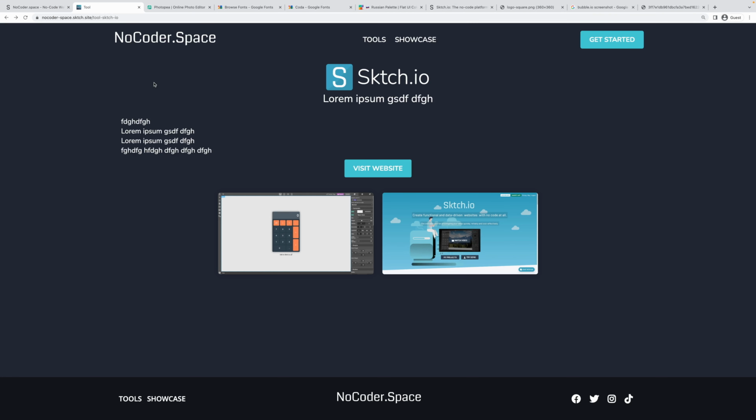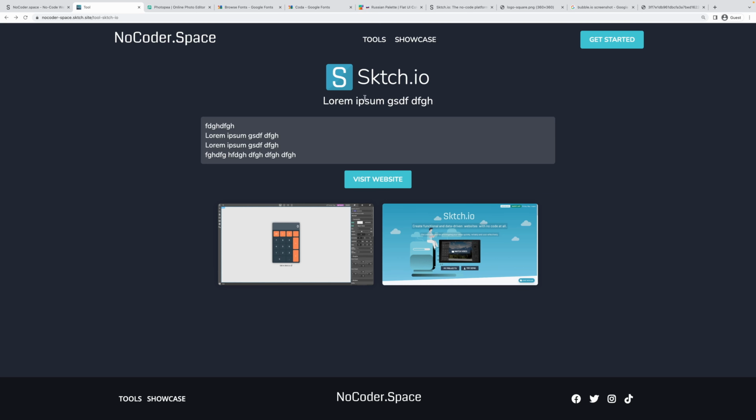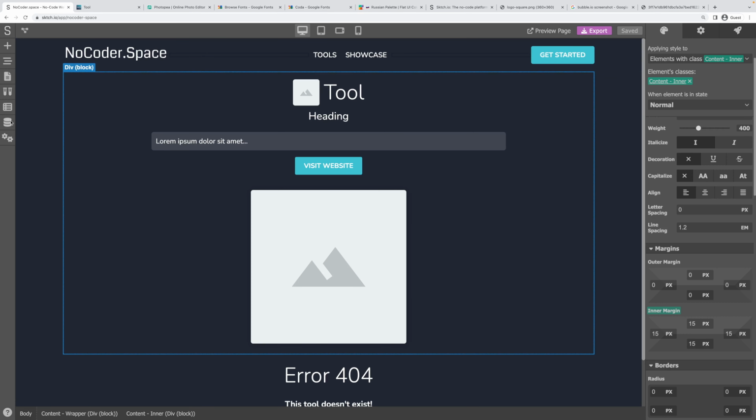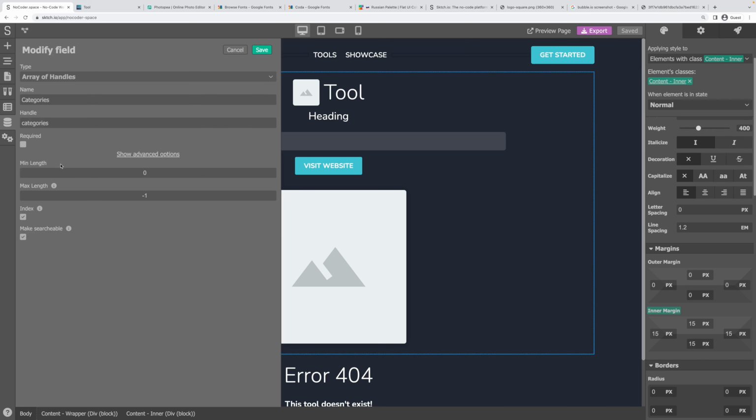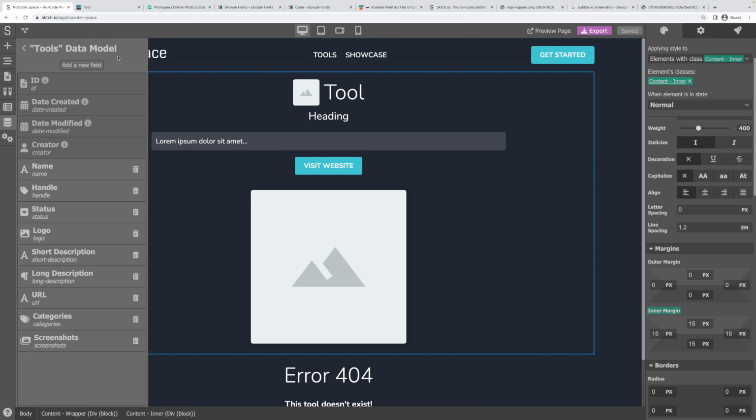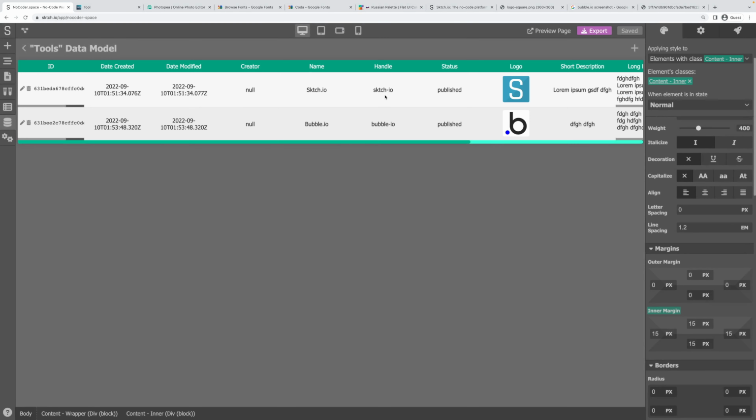Alright, and here we have it. So we have the link to the website, we have the title of the tool, and the short and long descriptions. We also had a few other elements here. So the other one was the categories field. So that's something that we could populate somewhere.